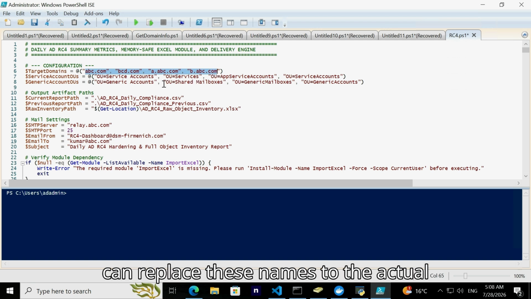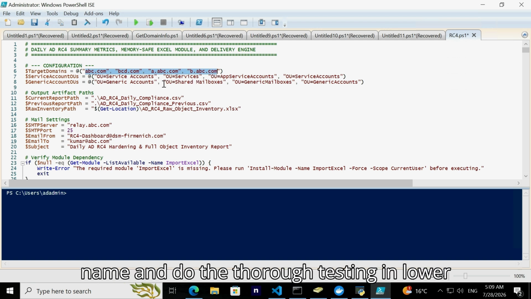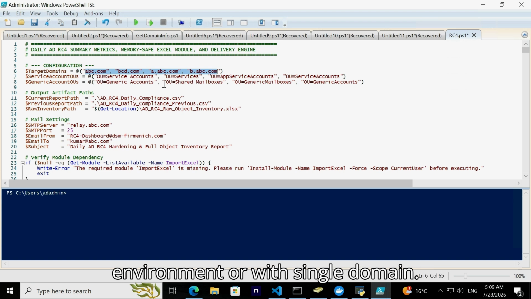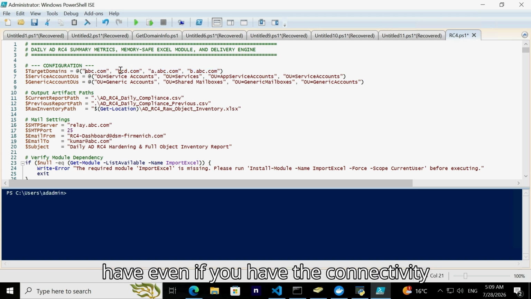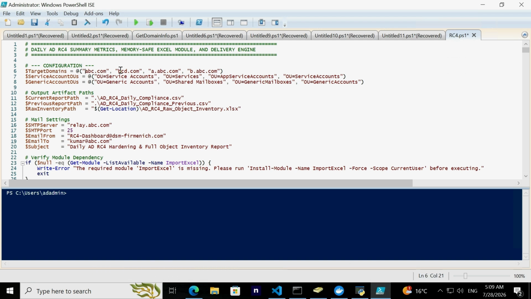You can replace these names with the actual names and do thorough testing in a lower environment or with a single domain. I would not suggest just copying and pasting this script and executing it in the production environment, as that may cause harm. Just make some changes. So for target domains, you have to make the changes. What domains do you have? Even if you have connectivity from this machine to your trusted domain, you can include them as well.